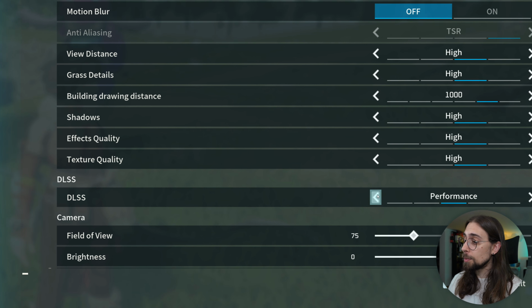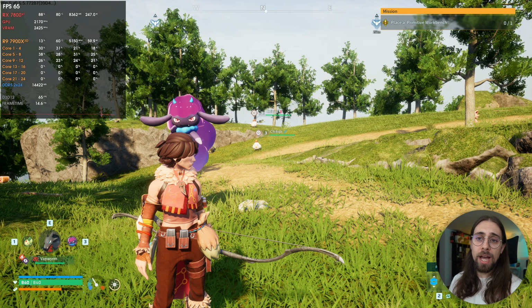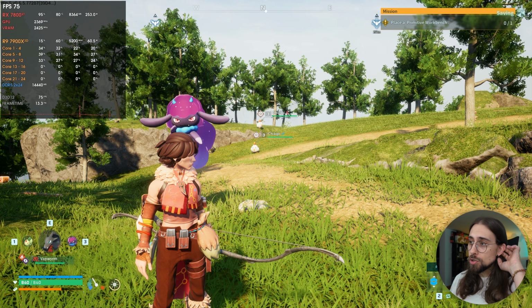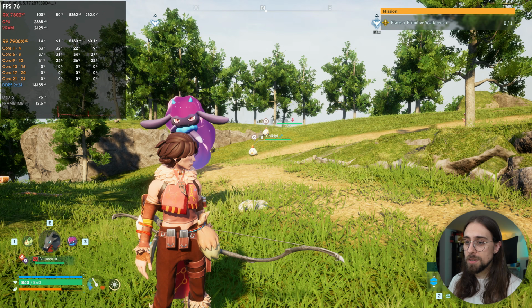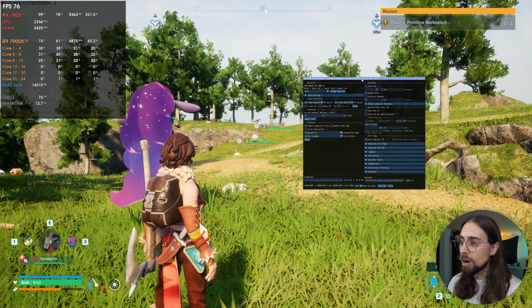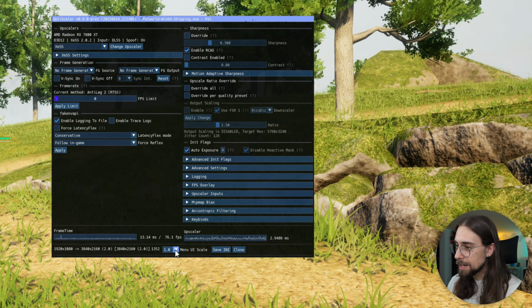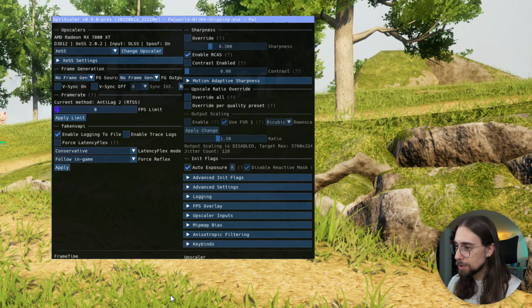So let's go to performance since we're running 4K. And by the way, this monitor is 1440p. I'm just running 4K in order to show you guys better quality in terms of video quality. And if you press insert, you open the Optiscaler menu. Let's see if I can make this bigger. Yeah, the UI scale maybe 1.2 or something.